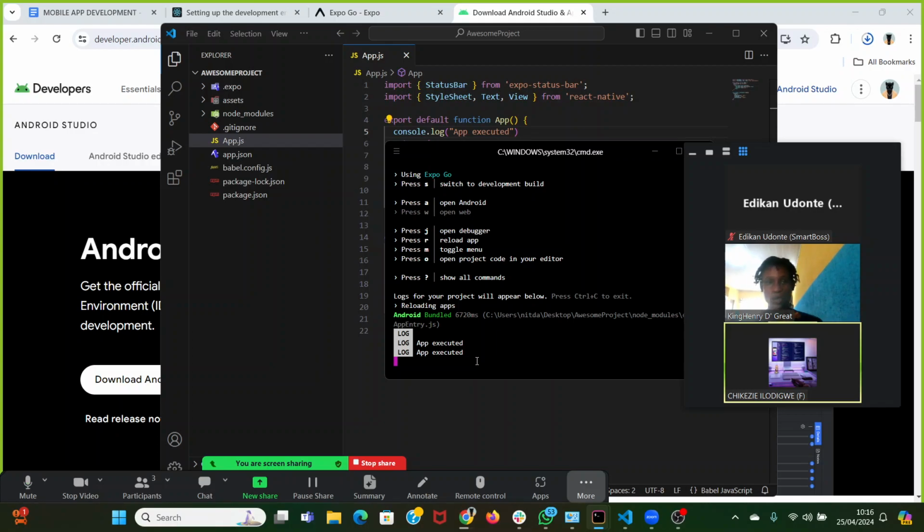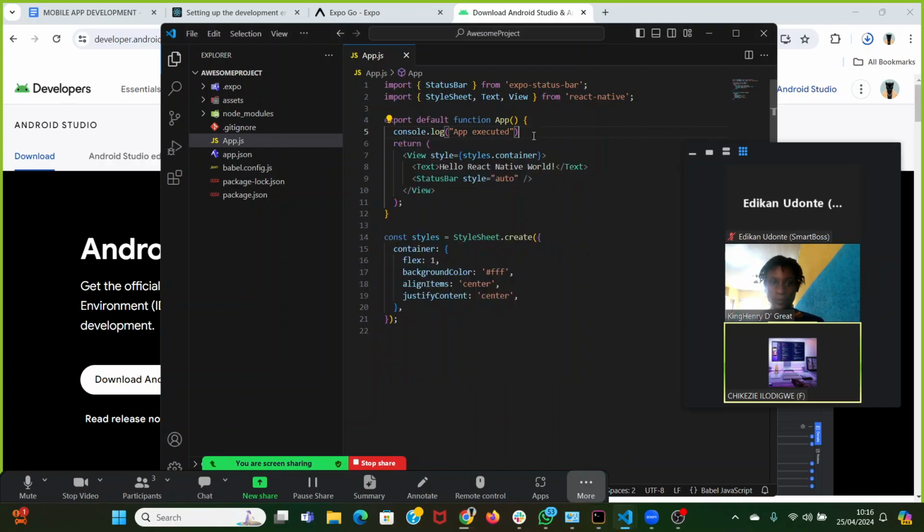So console.log has a very big impact on building our apps.